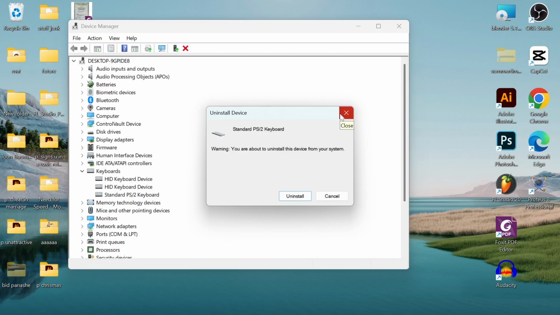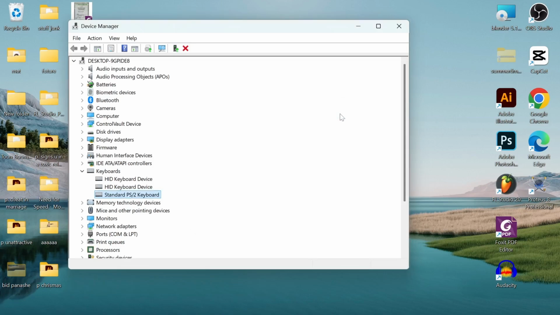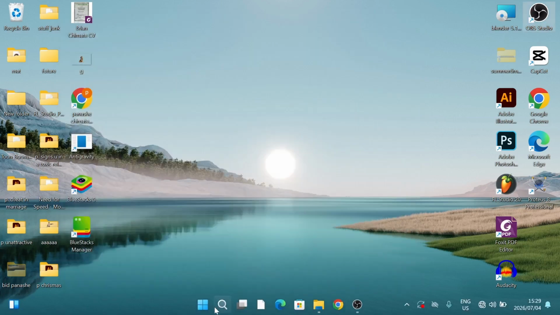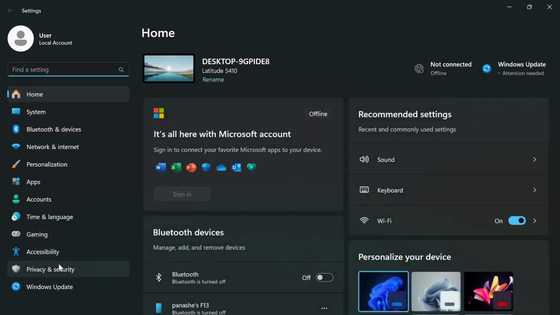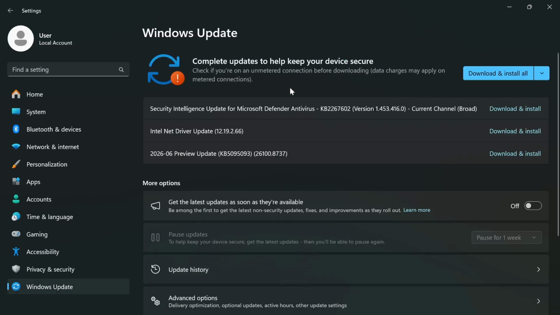works. If it doesn't work, the third option that you can simply do is by going over to the settings option and then go over to the Windows update and make sure there are no pending updates. If there are any pending updates, simply update them and that should fix your problem.